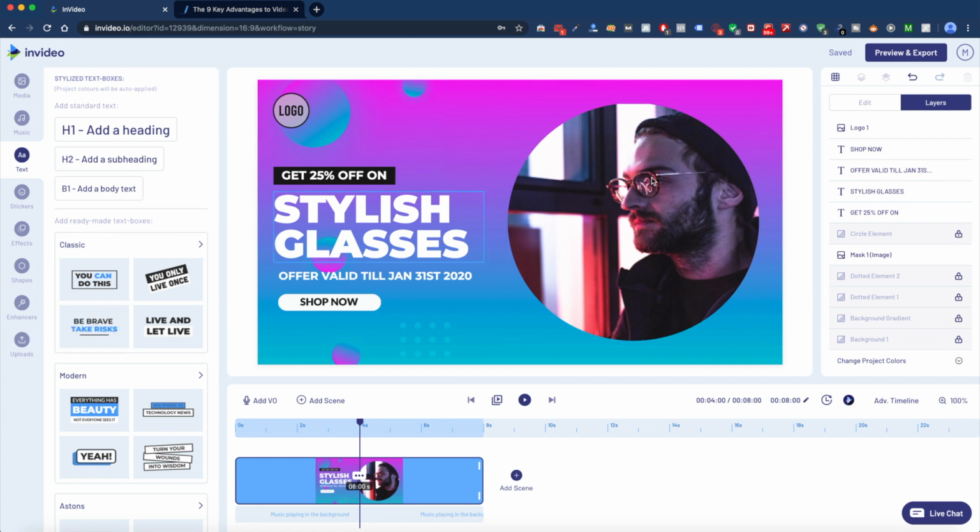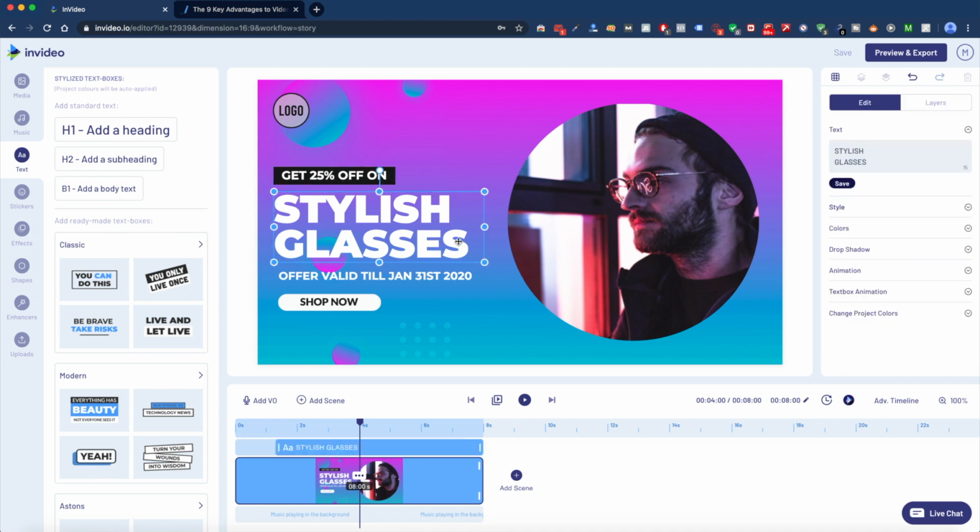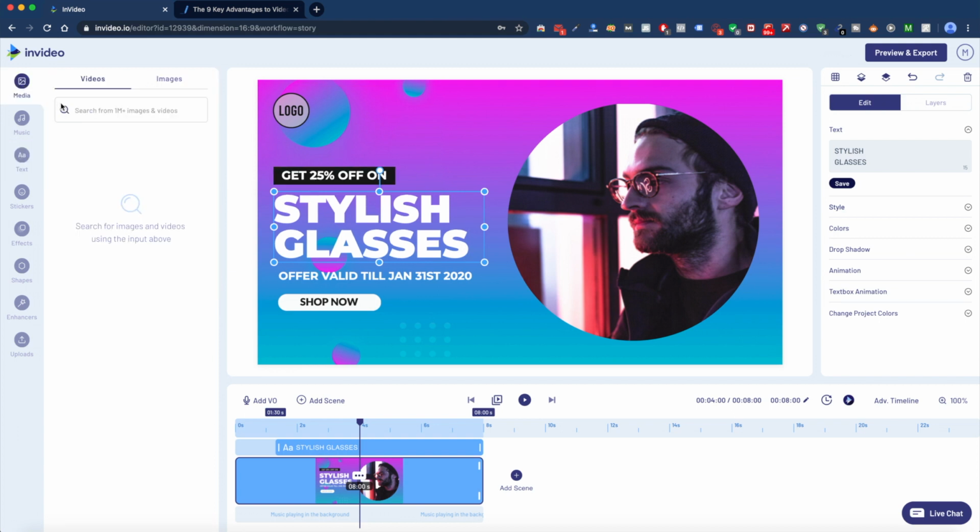Say you have a picture of yourself with the sunglasses or whatever product you want to sell. Typically, you want to have an offer for a Facebook ad or just any ad, some type of percentage off, whatever. This is the type of thing that you would want to keep, and then how long the offer is valid for. So we could say stylish sunglasses. You can keep that.